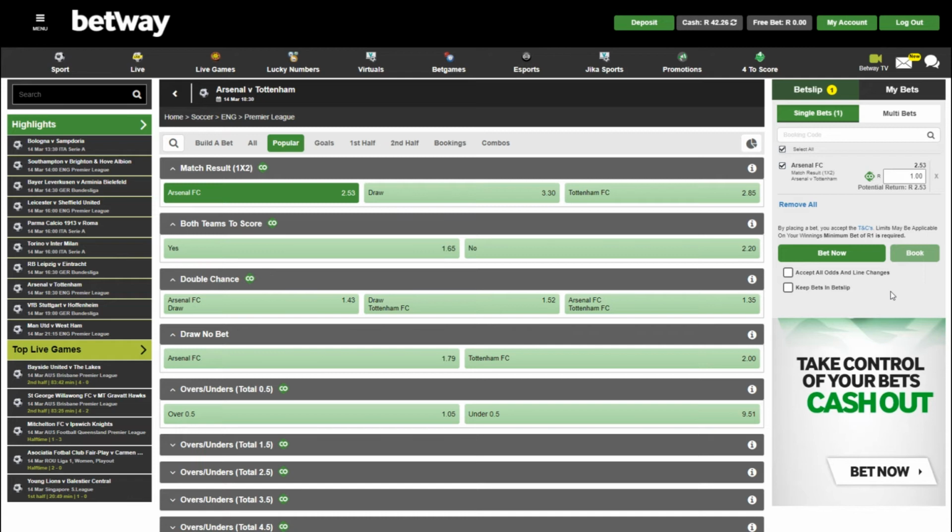Now, before you place your bet, you have to be sure you are betting on what you want. You cannot cancel bets, guys. Sometimes bookmakers will make an exception, but if you're placing a 1 Rand bet, it's very unlikely that they're going to cancel it. You're going to have to use the cash out feature, which means you're going to lose a little bit of money. So be sure that you are happy with your bet before you click bet now.